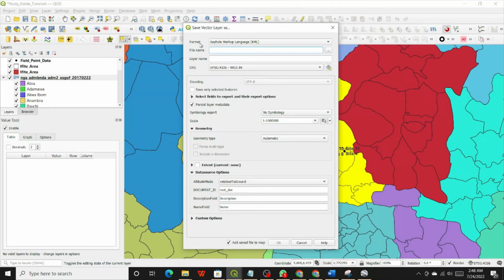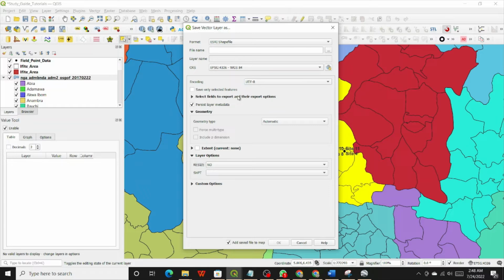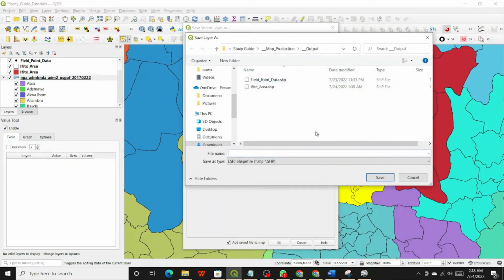Now make sure, like I said, based on the fact that we worked on the KML earlier on, KML is highlighted here under format. So under formats, click on the arrow, select ESRI shapefile. Now for file name, click on the browse button, the three dots in front of file name, to go back to the parent folder. I want to save it under output.